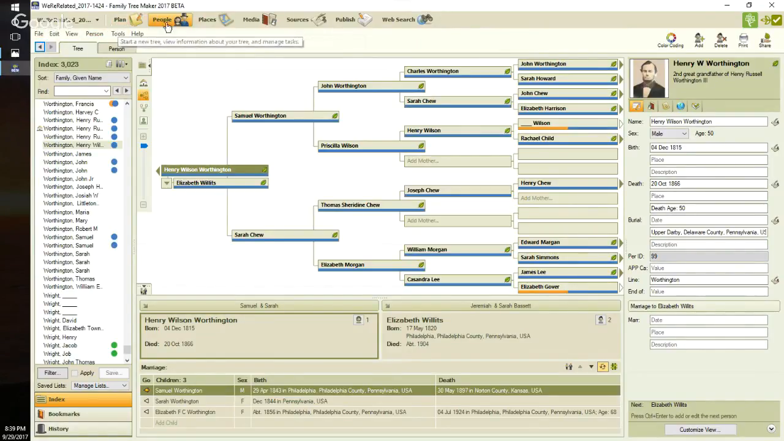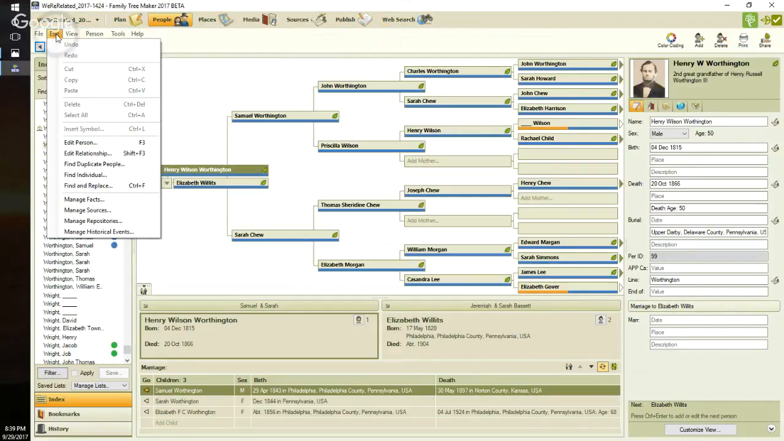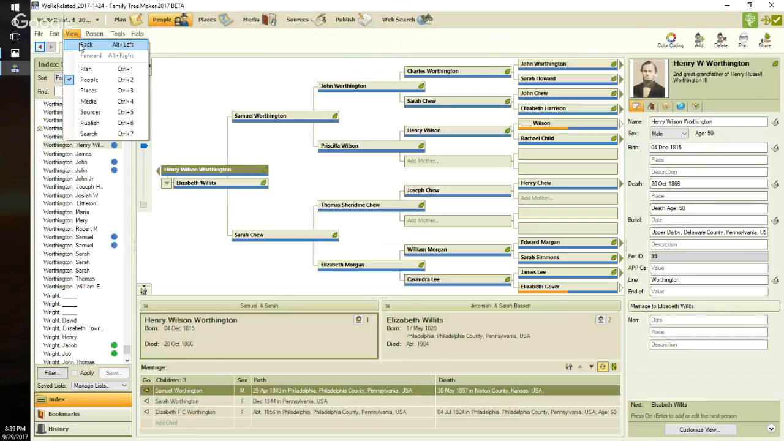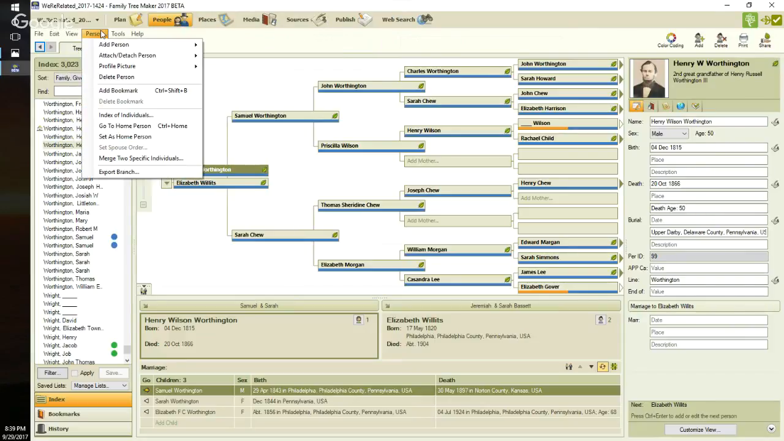Now, one thing I do want to go back and point out is the menu items. I just went through the workspaces, but now we've got some active menu items depending on what workspace you're in, what will be active and what will not be active. I can change workspaces from this menu or use the shortcut keys. I just use the big buttons at the top. It makes it much easier.